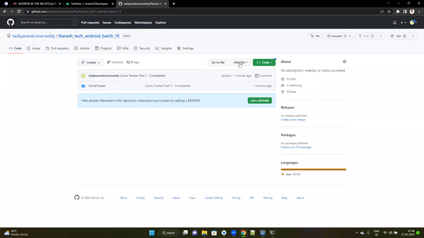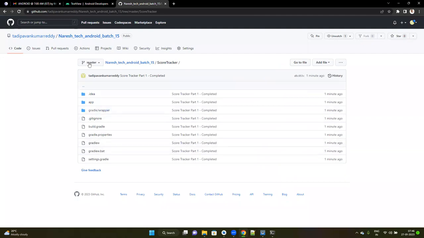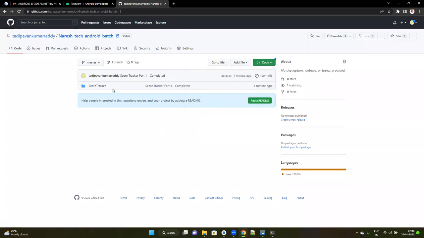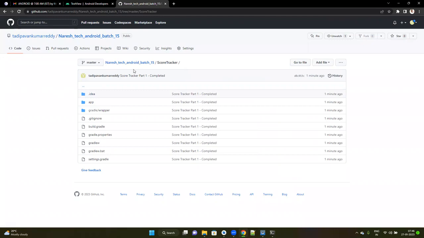If you haven't installed Android Studio, install Android Studio, open the project, work with the score tracker application, and close part one without finding it difficult. So how do we download this project? Very simple, guys. You go to this repository and here you get code. You can click on download zip. Then you'll get this application. You can open this application in your Android Studio.